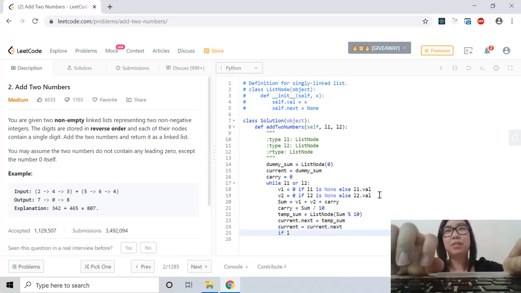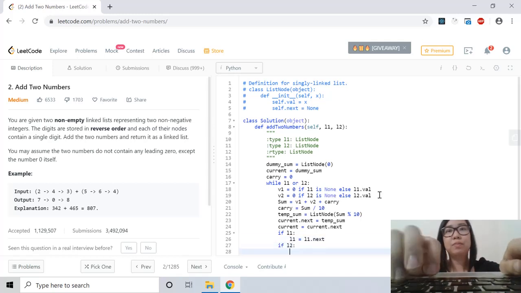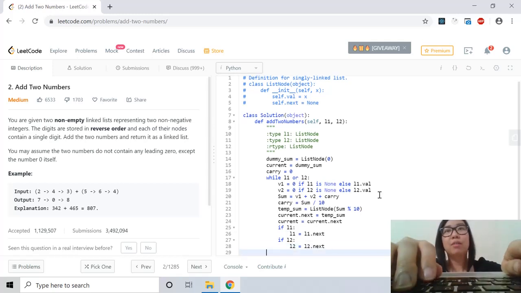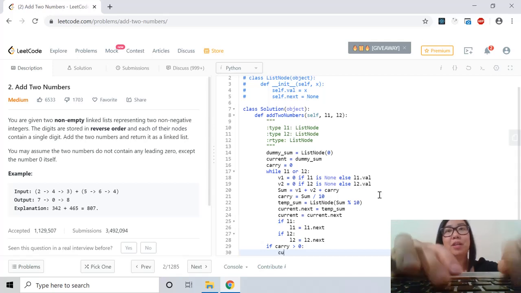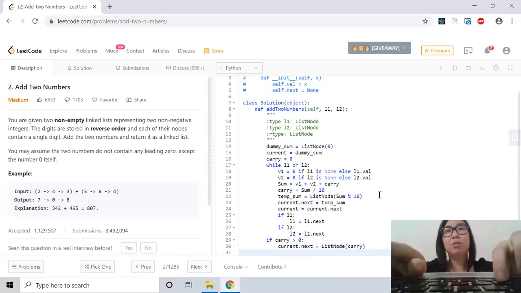And we'll do the same with the two linked lists. So if the linked list is not none, we'll move it forward. Same goes for L2. So now we're almost done. After we loop through both of the linked lists, we have to see if the carry is greater than 0, and if it is, that means that we have to add it to our current.next and add the list node of whatever the carry was, which it will always be 1. So yeah, after that I will return the dummy sum next.